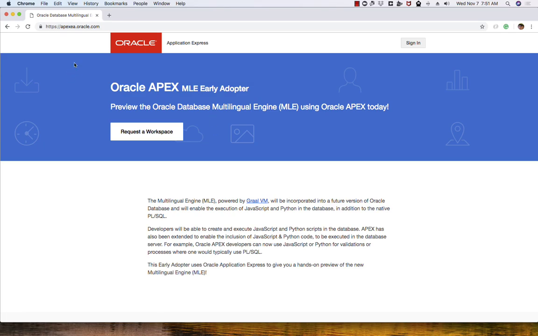By going to apexea.oracle.com, you can simply click on Request a Workspace, fill out a short survey, and then respond to the email to be granted access to the early adopter. One very important thing to understand is that MLE is not available as part of any database release. It's planned for a future database release, and this early adopter is so that you can test JavaScript and Python within the database and also provide us with feedback.